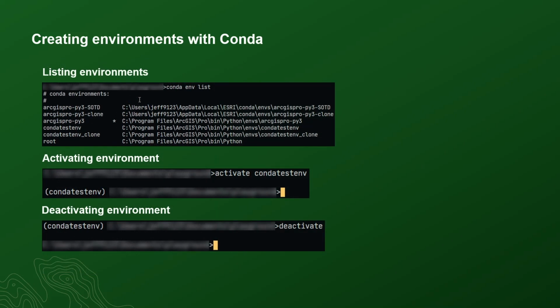With Conda, whenever you create an environment, you can easily list out and see your environments. So you see, if I call conda env list, I can see the conda test environment that I created just before. You can also see the ArcGIS Pro environment that is enabled by default here. And it allows you to look at all these and activate whichever environment you want.